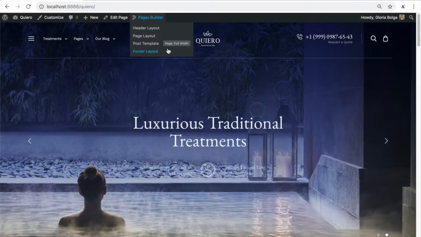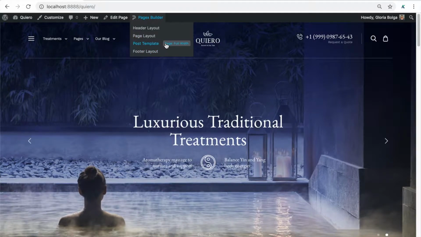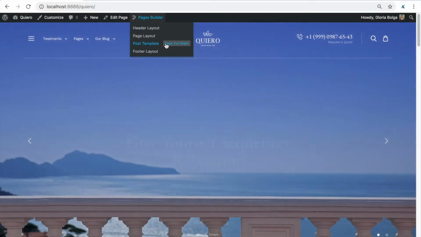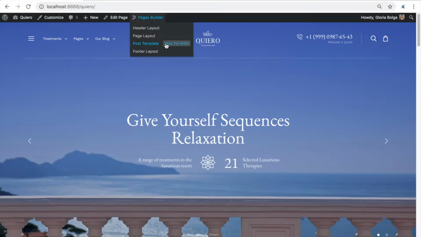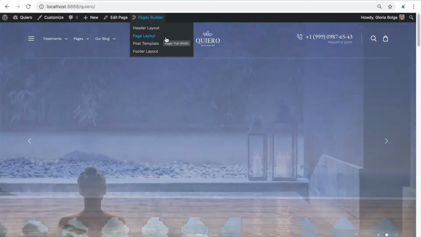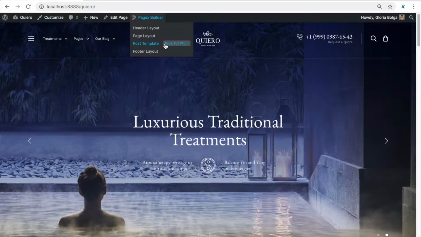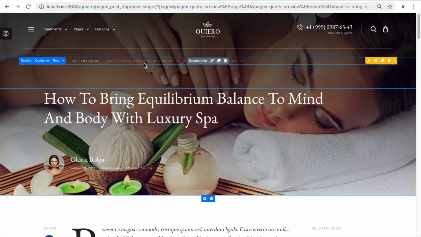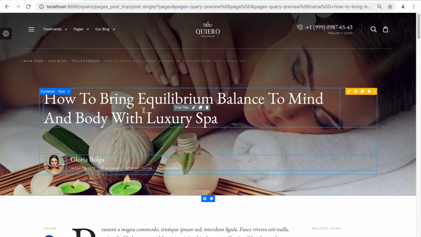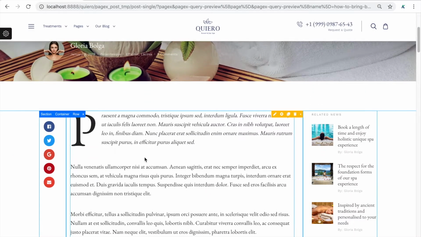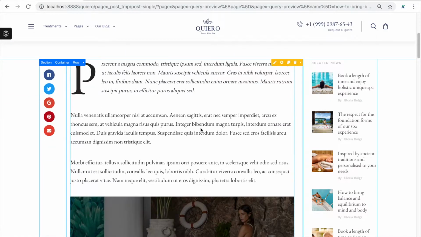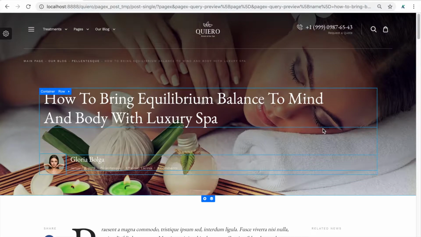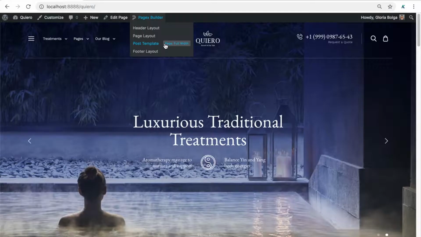The difference between page layout and post template is simple. Page layout is basically a page content. Each page has a unique content, but pages might share the same basic template. For example, like this blog post, it has breadcrumbs, title, author data, big featured image on the background, and content area with additional elements. And all blog posts with this theme template will share the same layout.